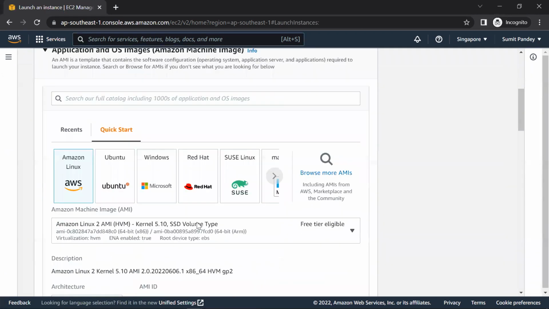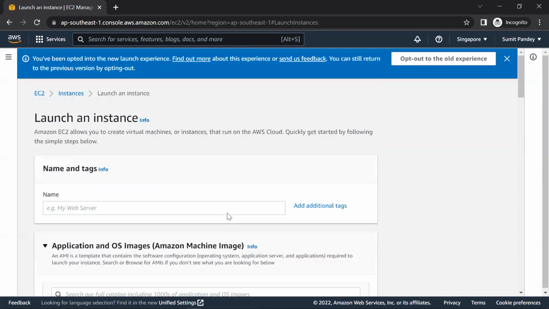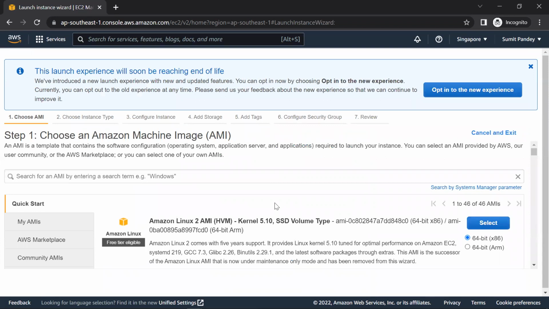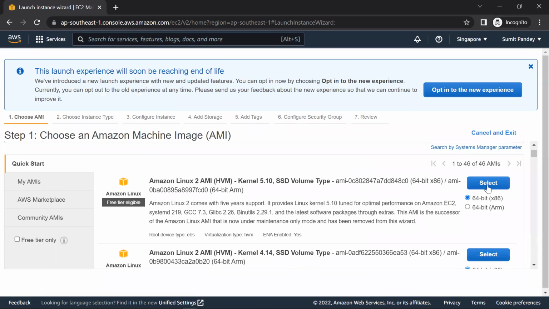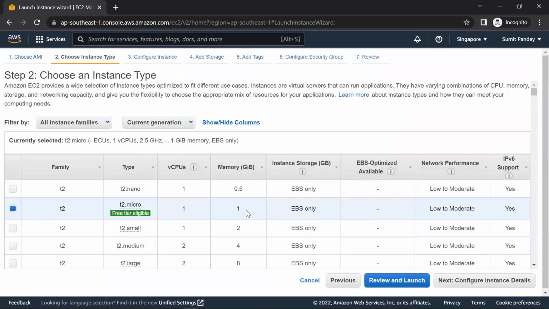Okay, so now AWS is giving you this new user experience. However, for now, I'm just going to opt out for the old experience. So this one is much more user friendly, what I believe. Okay, select the AMI here. So I'm just selecting Amazon Linux 2. We are doing it for the learning purpose. So I'm just going to use t2 micro.